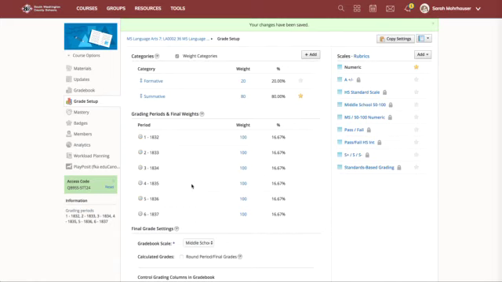The next task will be to create assignments to show up into your gradebook.